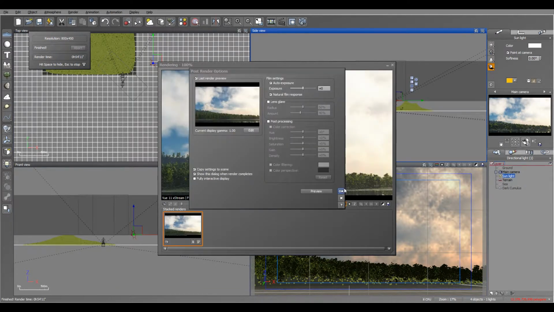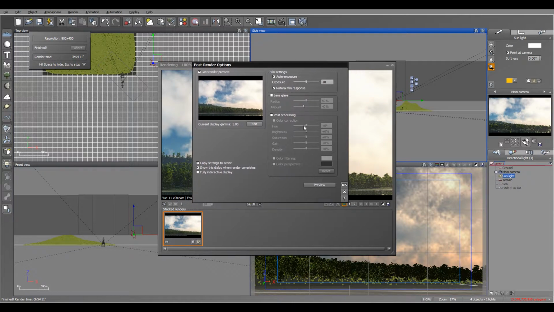So right here we have finished our render. Let's look at what we have right now. We have our display which has a resolution and how long it took to render. Because I interrupted and resumed, it shows 54, but it took a little bit longer than that. Okay, also we have a post render options window opening for us, and you can disable this window if you don't want the pop-up. But right here we can modify gamma correction, copy settings, and also apply some other options.